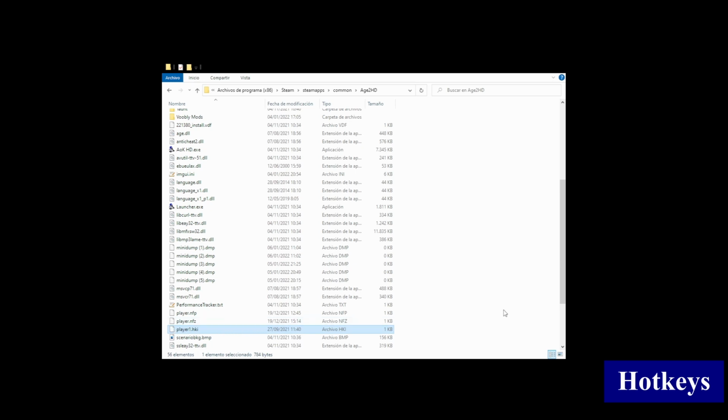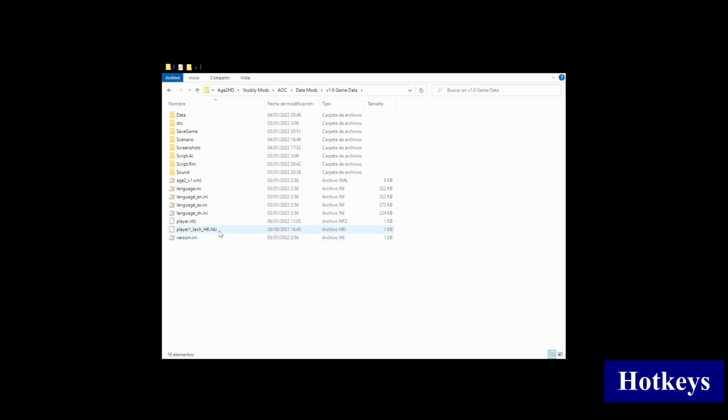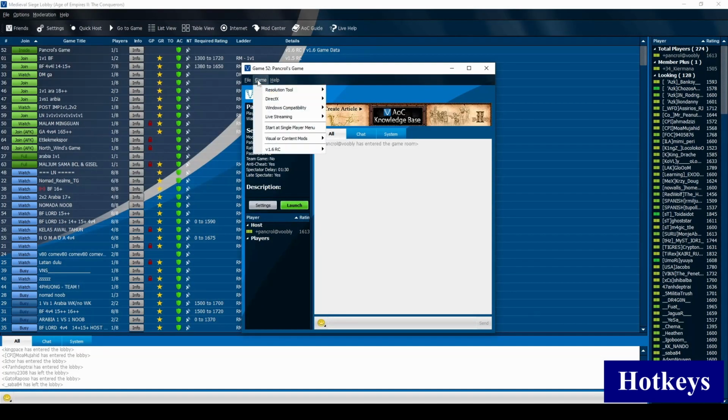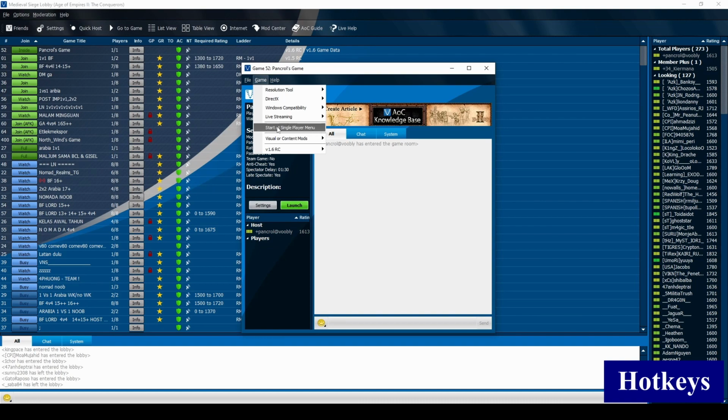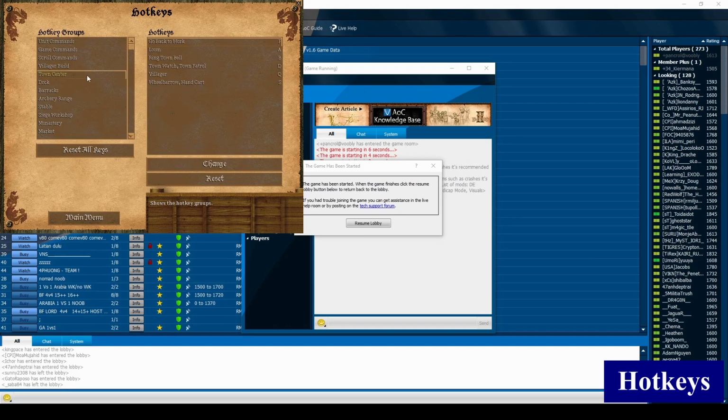In order to have access to the new hotkeys, navigate to the 1.6 game data folder and rename this file player1.hki. Go back to Voobly and start again at single player menu. Now you will be able to see all the new hotkeys in their respective buildings. Configure the hotkeys as you desire and close the game.